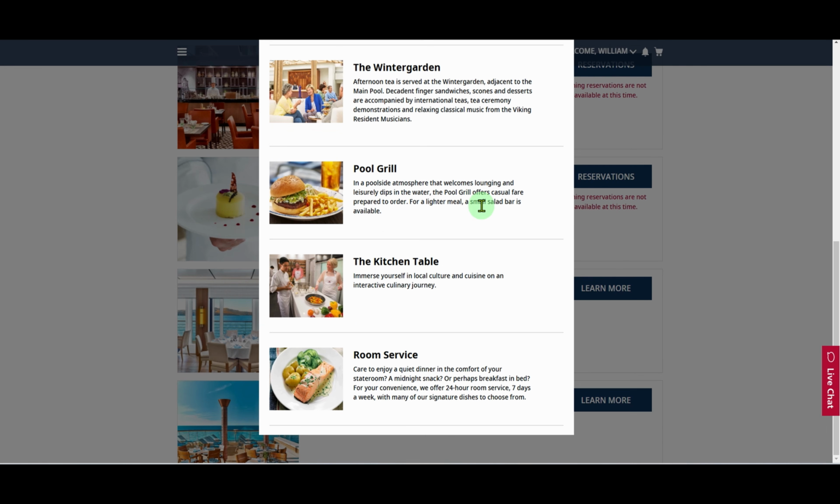Also with the pool grill, sometimes at night they will host specialty dining themes. So on my last cruise, they had a barbecue night where they had pulled pork, ribs, brisket, mac and cheese, corn on the cob, all these typical things you would find at a barbecue place. They might have a seafood night, so pay attention to specialty nights that they have here because it's a unique place to eat outside of the main restaurants. They can also turn this area into a venue for a dance party or movie under the stars as well.